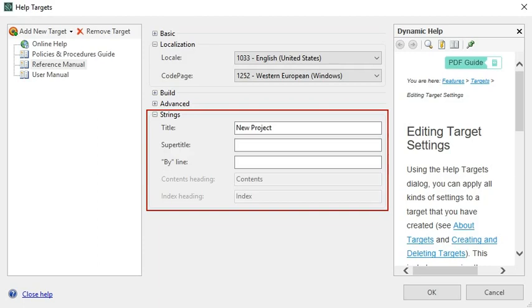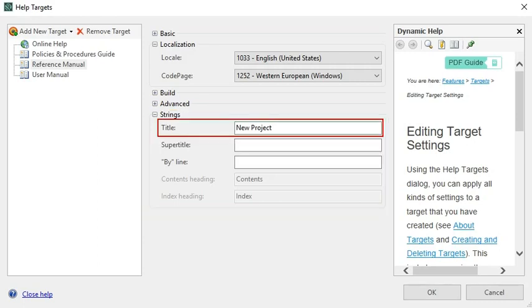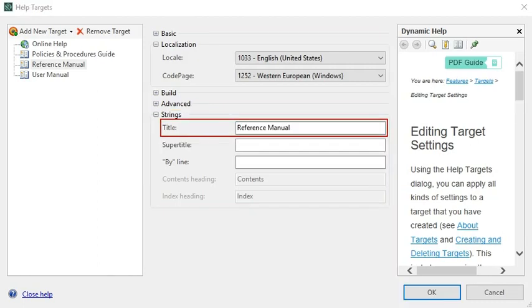Finally, take a look at the Strings section of the dialog. If you look at the template file, you'll notice that certain content is already supplied on the cover page. This includes a title for the document. It also includes something called a super title. In this context, super means above. It's not talking about content that has a great personality. So this is the text field that appears above the title.